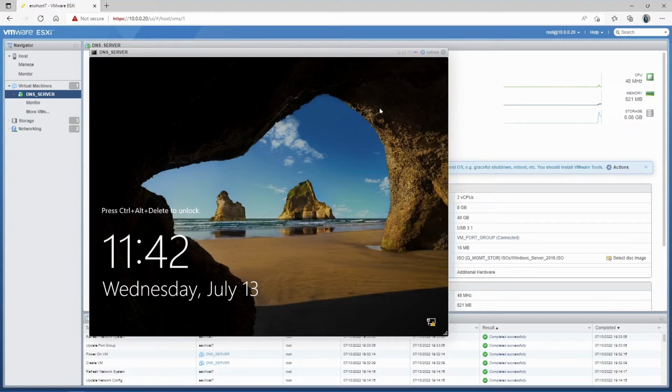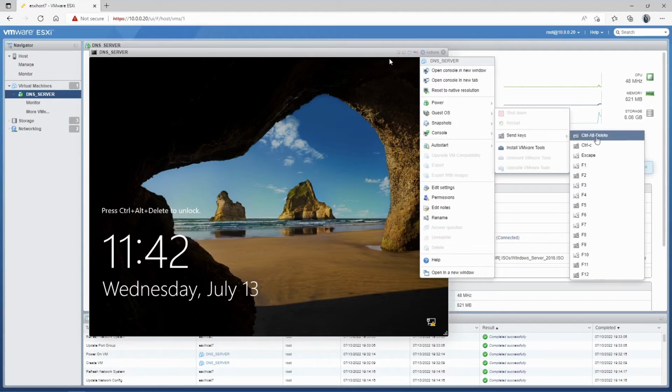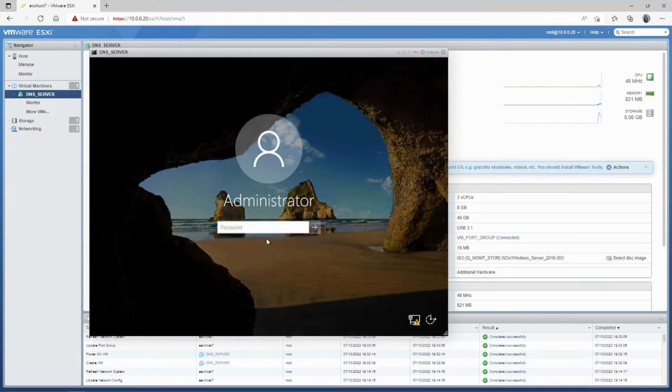So we're going to need to log in with Control-Alt-Delete. Now, if you press Control-Alt-Delete on your keyboard, you might restart your computer. So basically what you do is you come up here to the right where there's an action button, and you go to Guest OS, and you see where it says Send Keys, and you just select Control-Alt-Delete, and then you can enter the password to log into that VM, right?